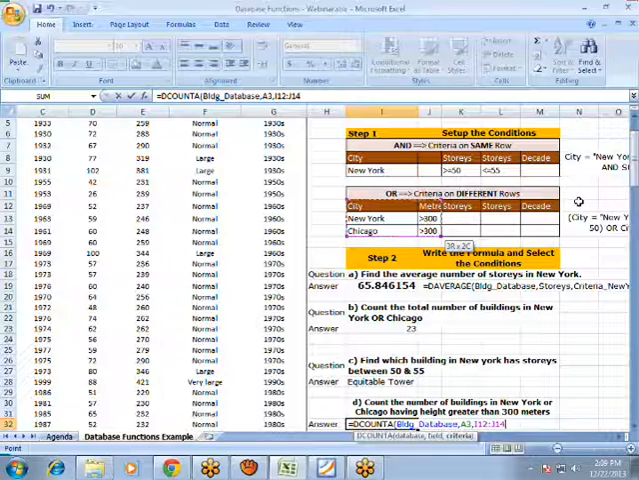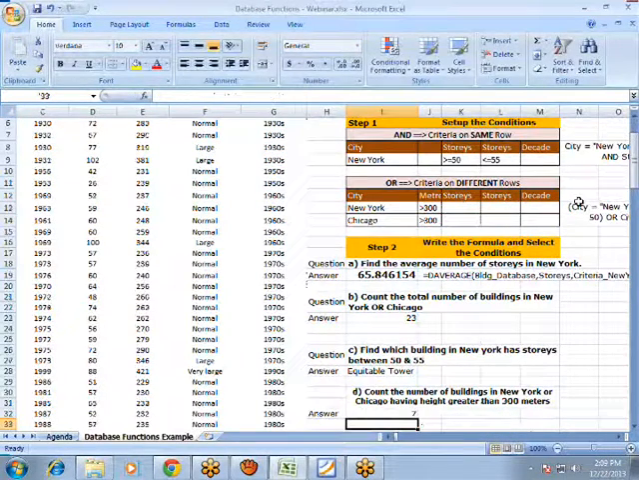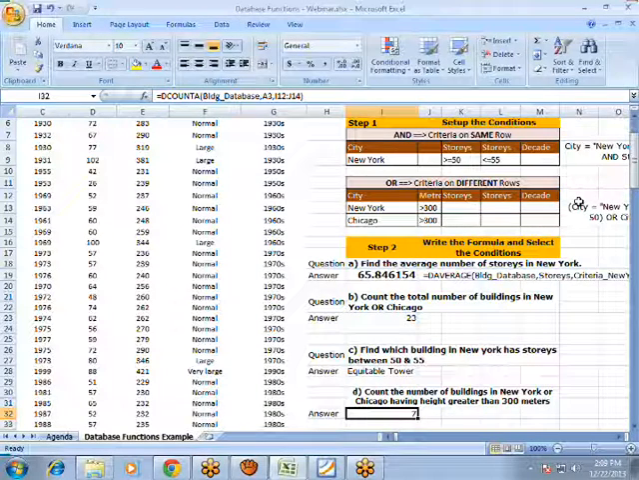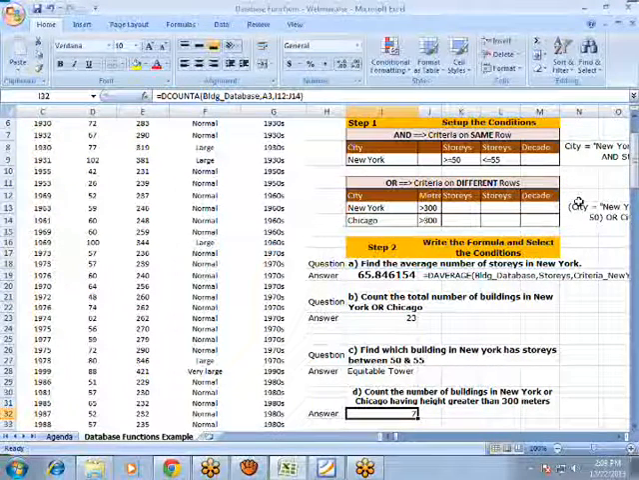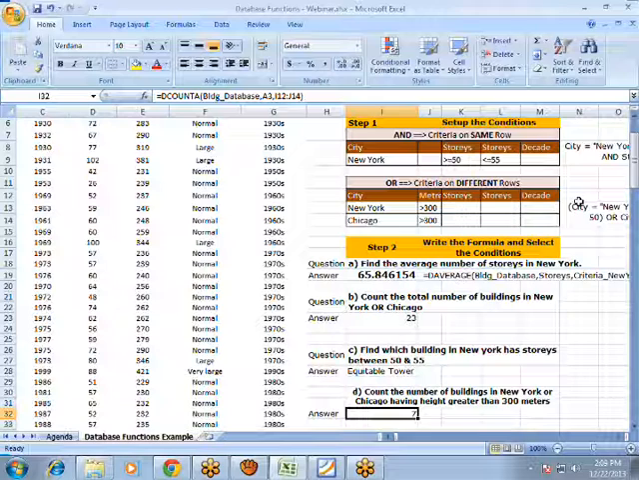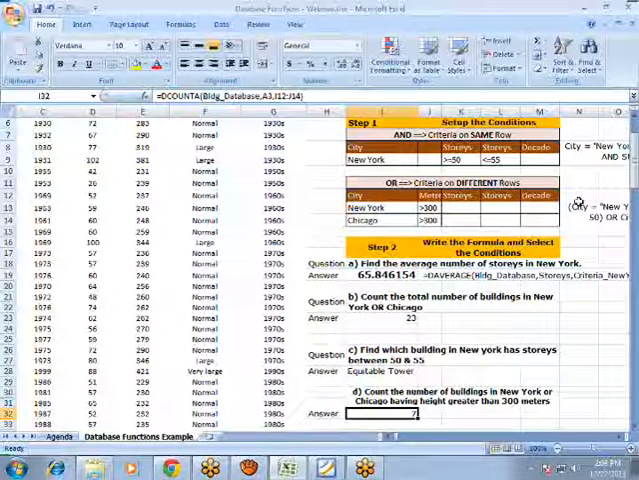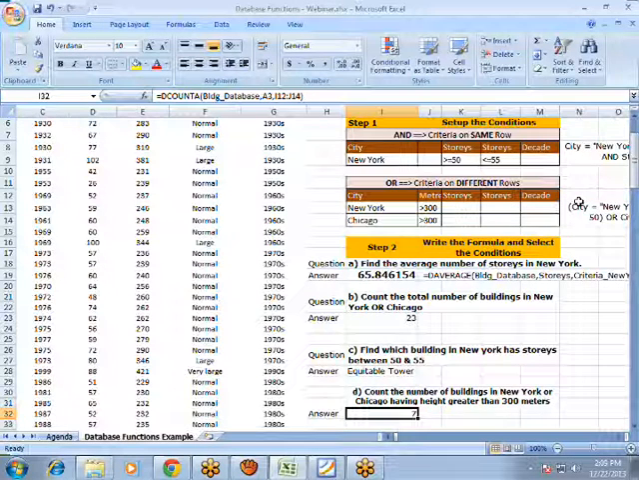Okay. And it gives me 7. So that means there are a total of 7 buildings across New York or Chicago which have height more than 300 meters. Okay, so this is how we use database functions, very quickly, in a very short manner. If you want to understand how database functions are used with multiple combinations of conditions, then this is how you can do it.